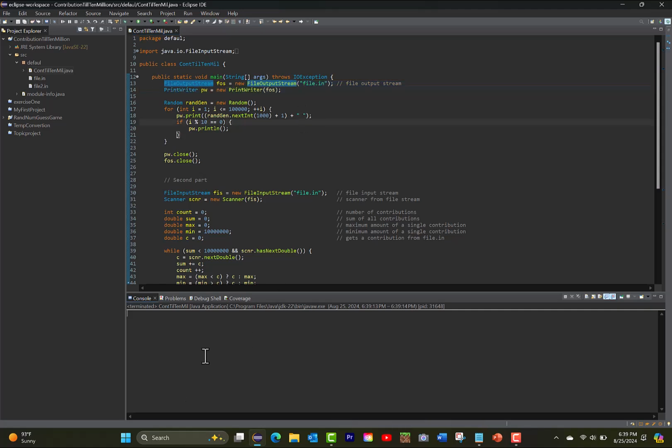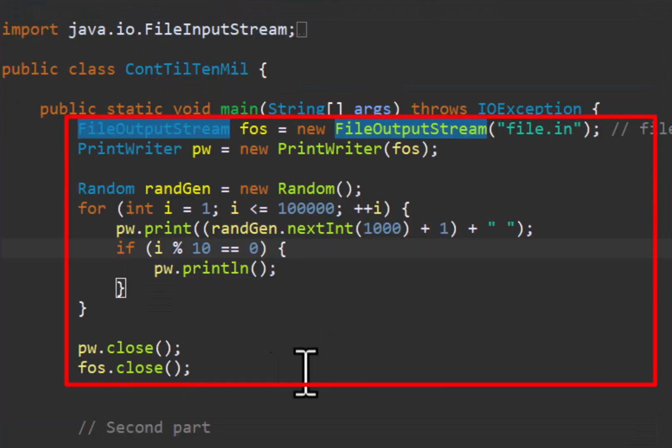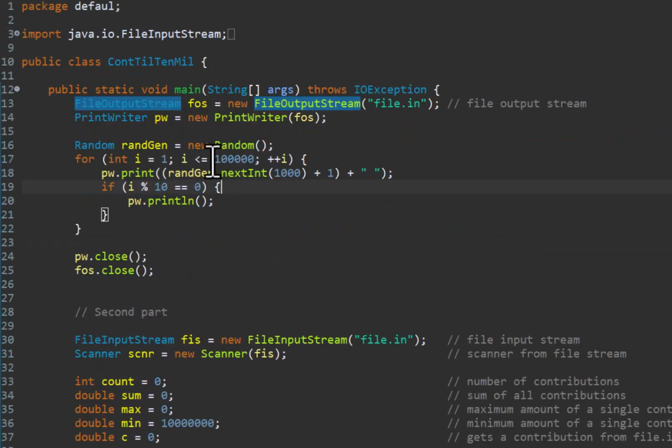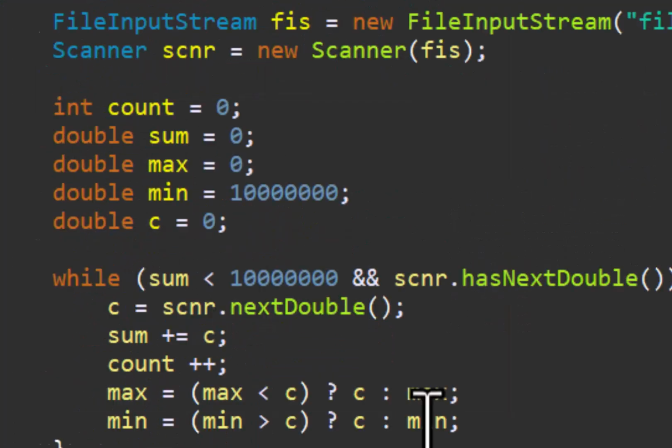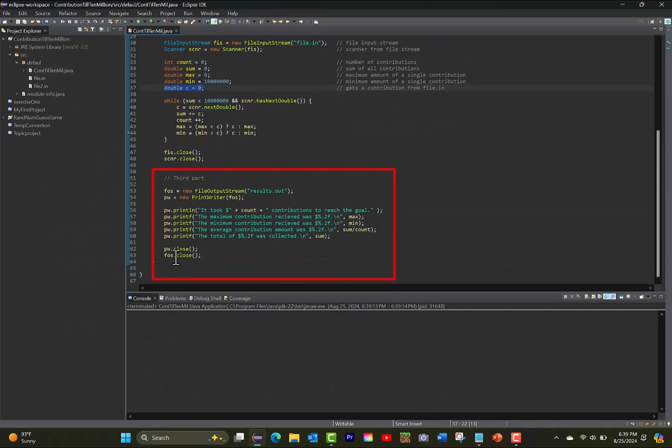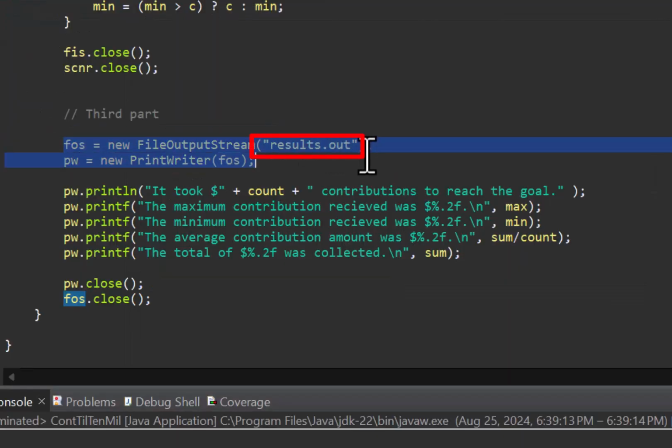Well, the program is split into 3 parts. The first part creates the file.in, that contains 100,000 numbers, varying from 1 to 1,000, each one representing a contribution. The second part calculates the total amount contributed, the number of contributions, the maximum individual amount contributed, the minimum individual amount contributed, and it does all this by iterating through the contributions in file.in. The third part prints in an output file called results.out the amounts calculated.